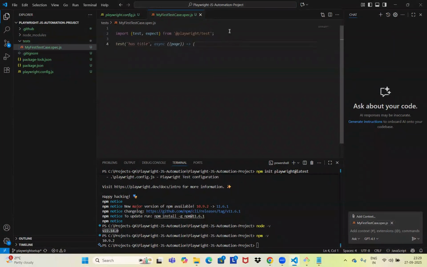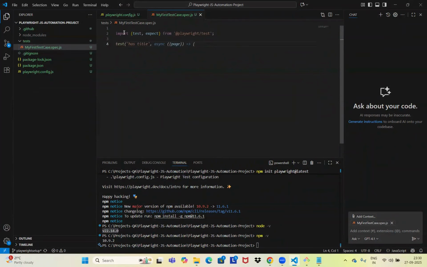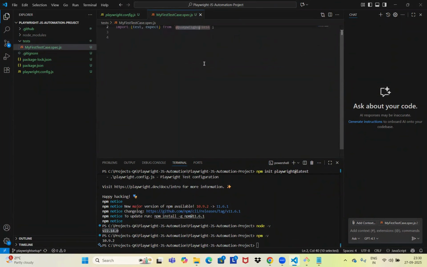Here you need to understand, right? Import is a JavaScript keyword. This will import the code, like functions, classes, variables, from another library. Like that, it is importing test and expect from the Playwright test library. So we are pulling test and expect from a module called Playwright test. We can call it a module or library file. This is the first step.